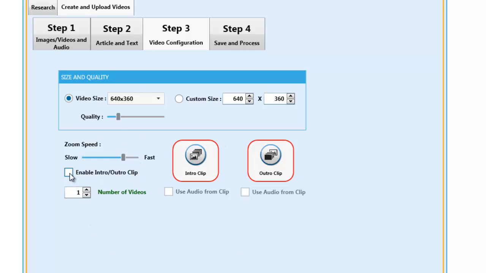And you can enable intro and outro clips. So if you want to add an intro and outro clip, you have to click this here first, and then you can add an intro and outro clip. And these are MP4 files, guys, so you might have something that shows your logo or whatever, and then you can tell the software how many videos you want to create. So for example, we'll do 10 in this example, and we'll do save and process.